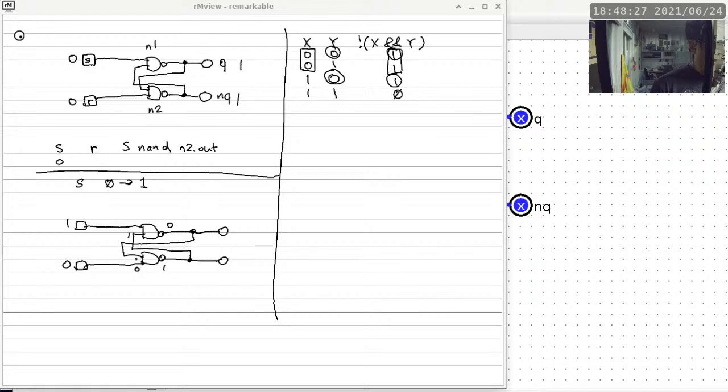Okay, so there's a request to talk about the first circuit. The first circuit is going to output 1 and 1 because of the truth table. If you have a NAND gate, if at least one input of the NAND gate is a 0, the output is guaranteed to be a 1. That's the reason.